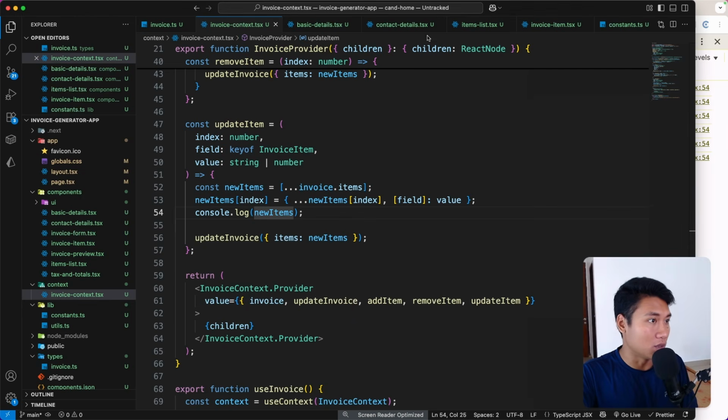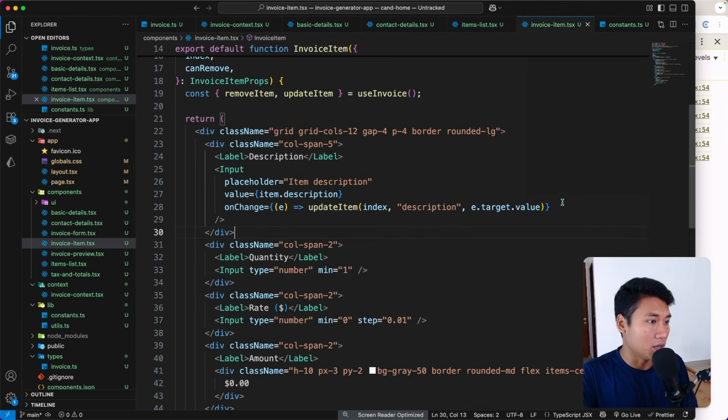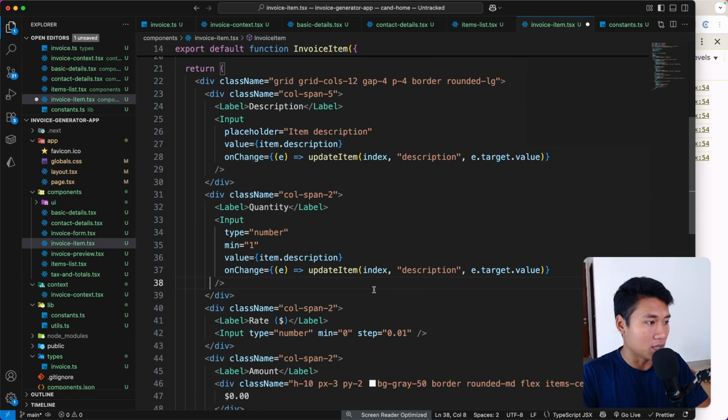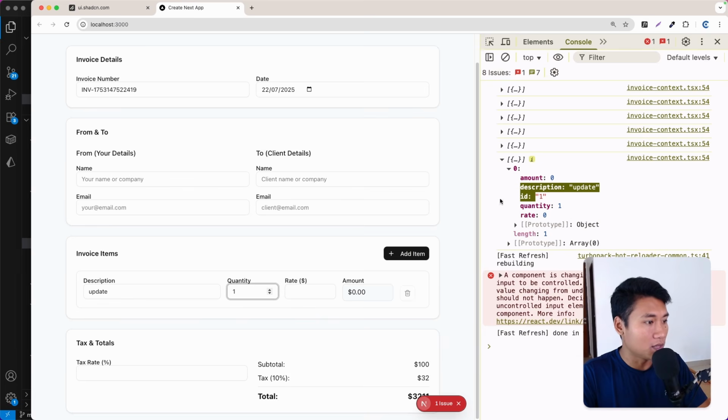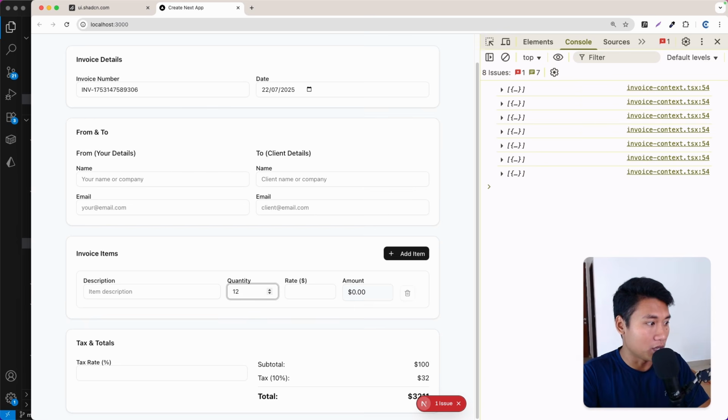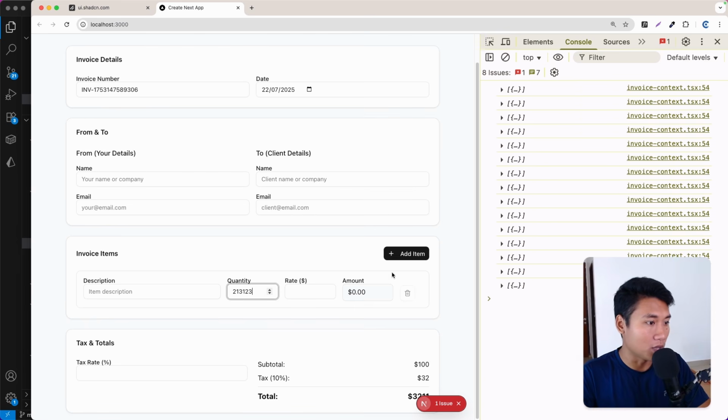Let's go back to the invoice item. And I just want to copy this value and onChange, go to the input of the quantity and just paste that like this. Just make sure this should be quantity and just send the key right here as quantity. Save that and let's take a look. If I refresh, let's type something in here, we can do that. But as you can see, yeah, we can do that anyway.